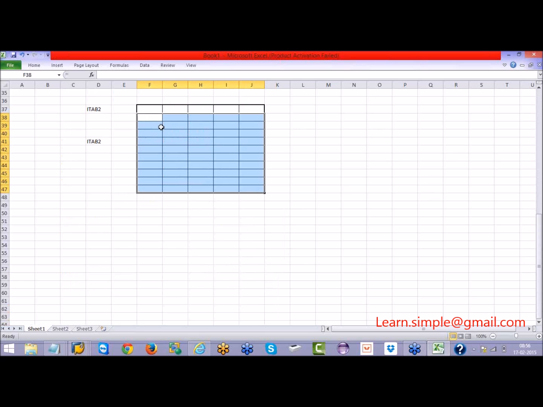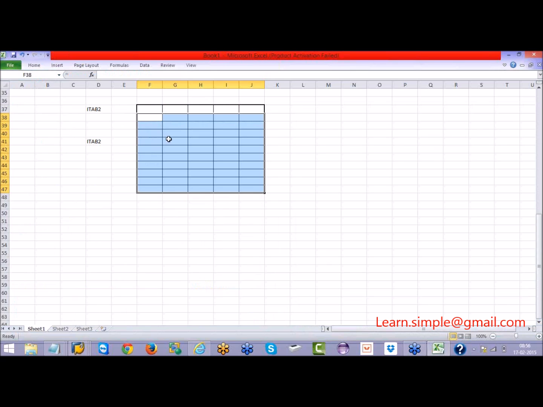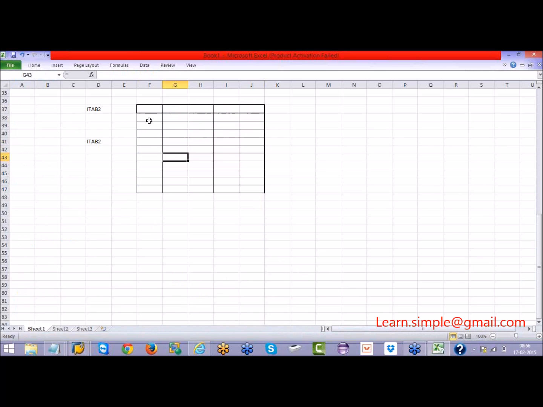So when you say occurs 0, initially for the body no memory is allocated. Later when you say append, you know the append syntax. What is it doing? It is putting the record into the body. So at that time the memory will be allocated to the body. You can also say occurs 1, or occurs 2. At that time, what will happen? When you say occurs 2, initially for 2 records the body memory will be allocated. After filling these 2, for another 2 memory will be allocated, and so on.